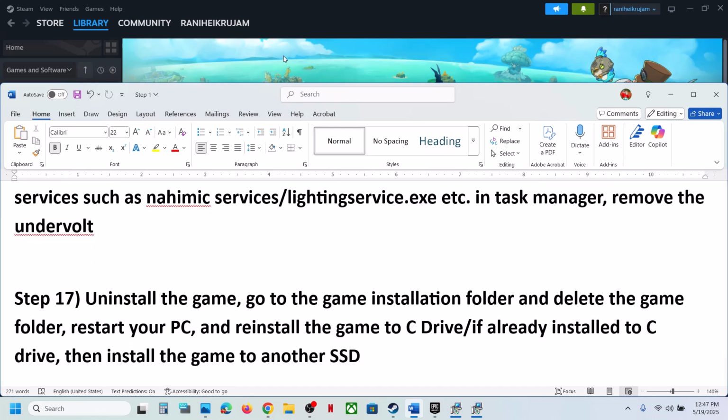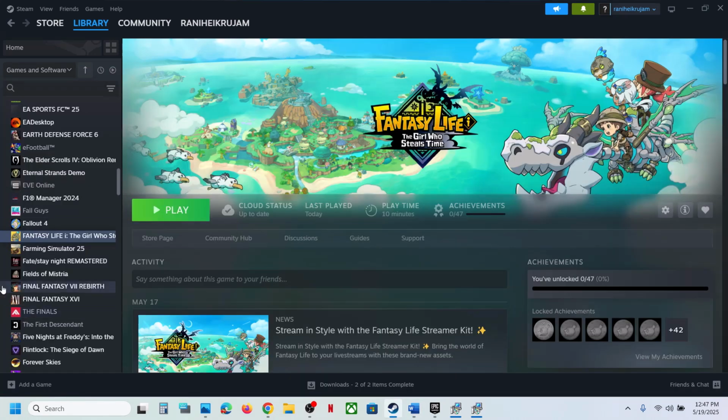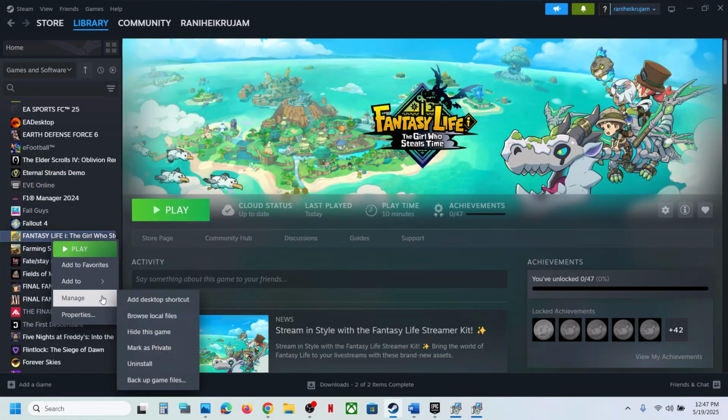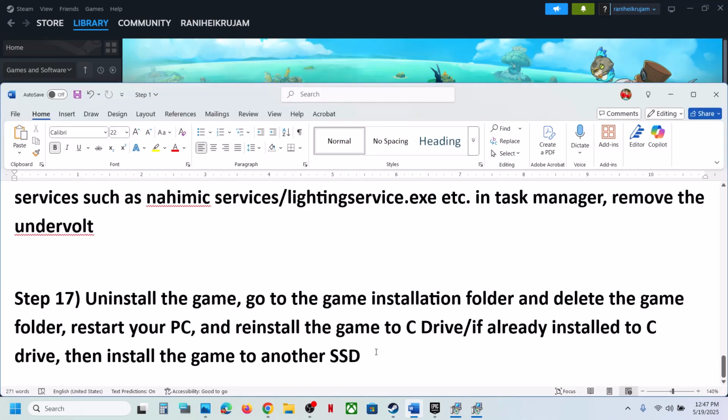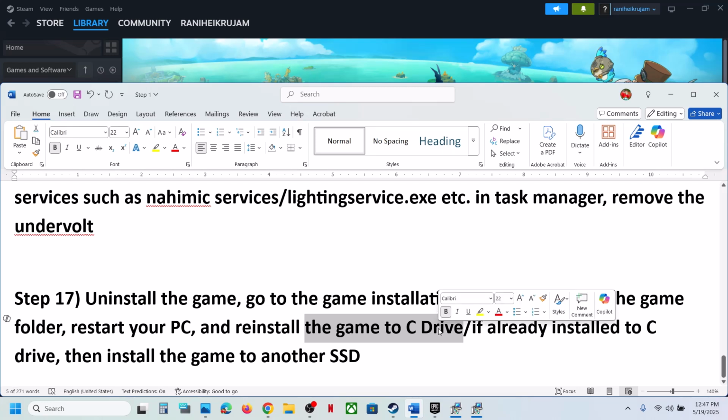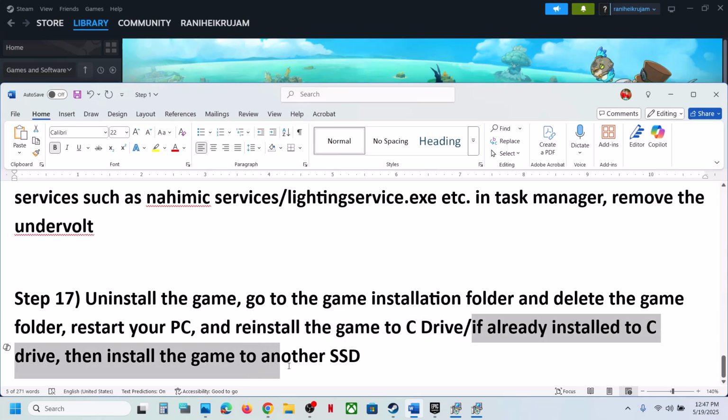The last step is to uninstall and reinstall the game to different drives. So if nothing is working, you can make a right click, select manage, click on uninstall. Now after the uninstall, go to the game installation folder, delete the game folder, and then install the game to C drive. So if the game is installed to different drive like D drive or E drive, try to install the game to C drive and then check. If the game is already installed to C drive, try installing the game to another SSD and then check.